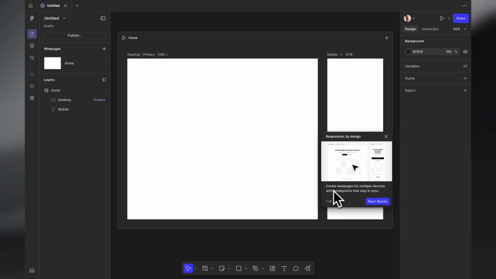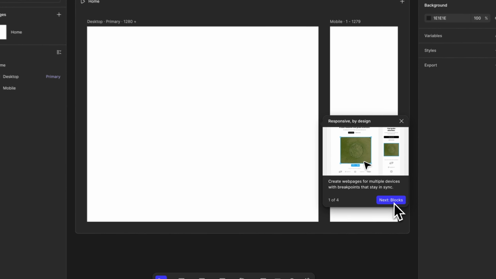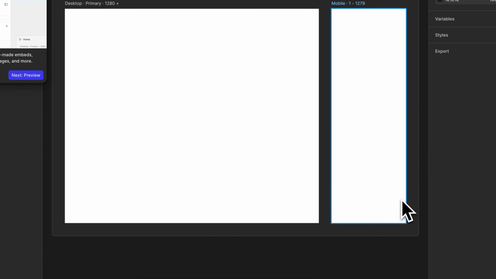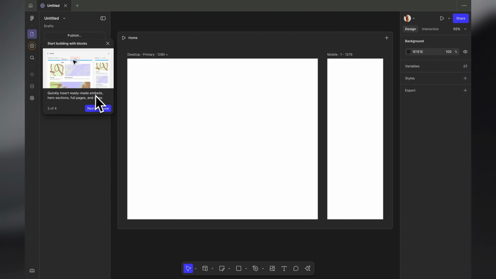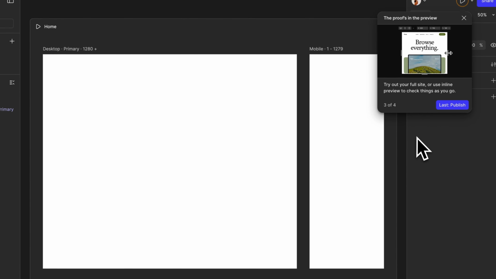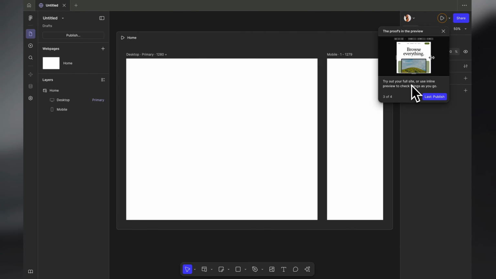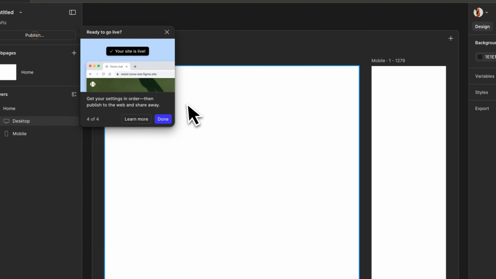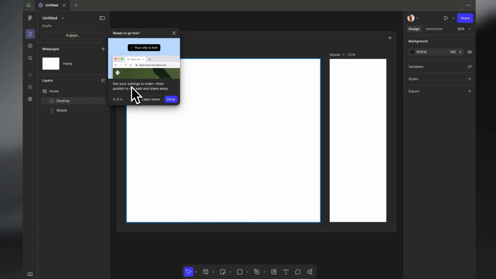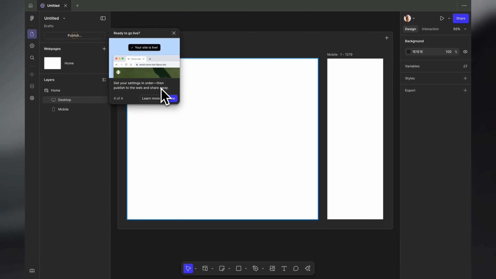Responsive by design: create web pages for multiple devices with breakpoints that stay in sync. Next, blocks. Start building with blocks. Quickly insert ready-made embeds, hero sections, full pages, and more. Try it with the full site or use inline preview to check things out as you go, and get your settings in order, then publish to the web and share away.